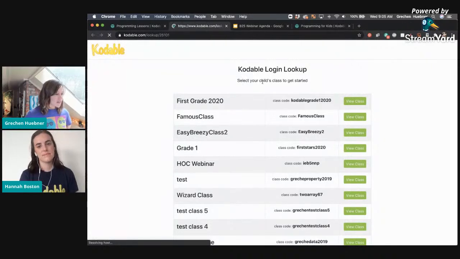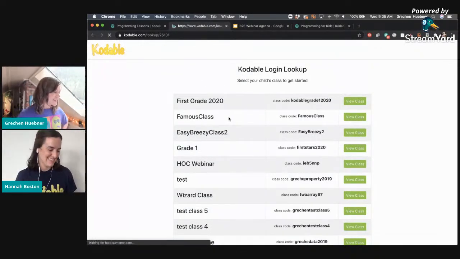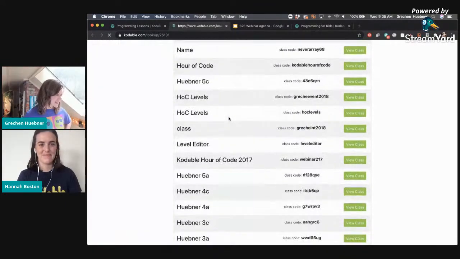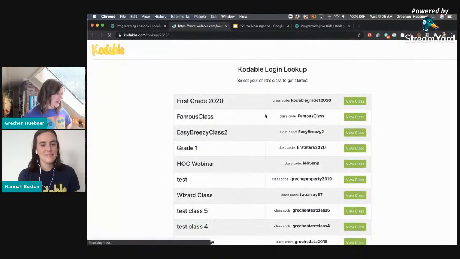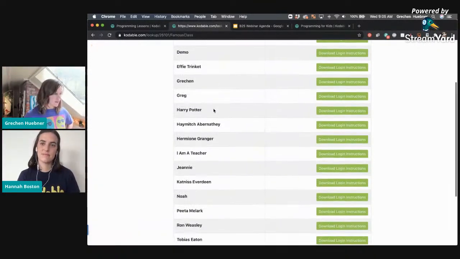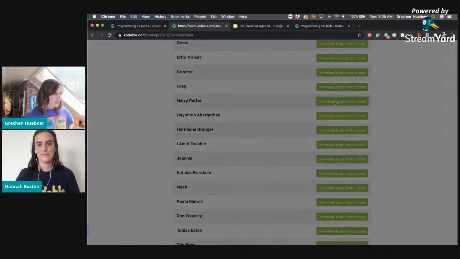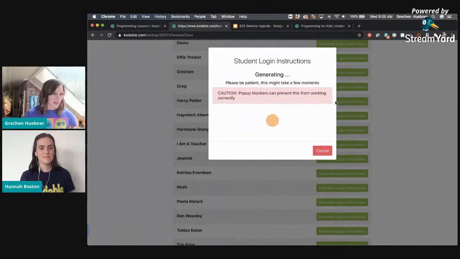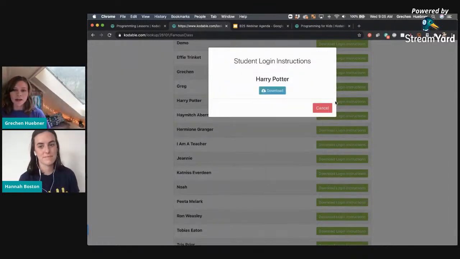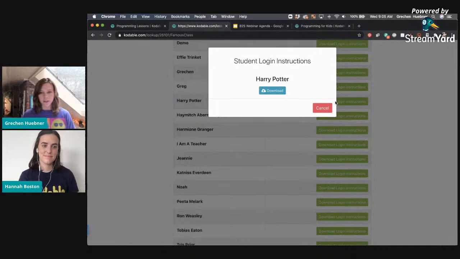Okay, great. So you can see I have a lot of classes, so it took a little while to load, but here are all of my classes. Parents can go to find their class, then they'll view the class, and they'll be able to find their child. Once they find their child, they can download login instructions, and this will show them exactly how to log into the game, how to use the class code, what the class code is, everything that their child needs to log in and get started learning at home.